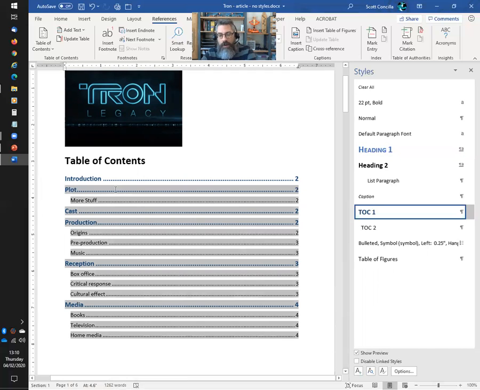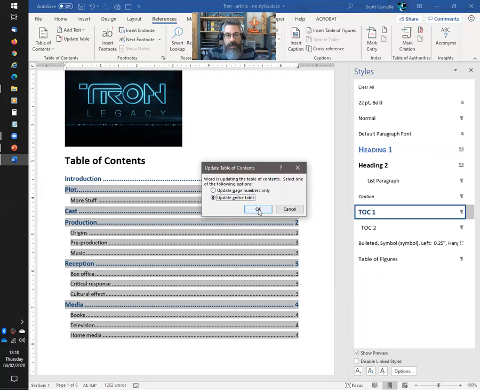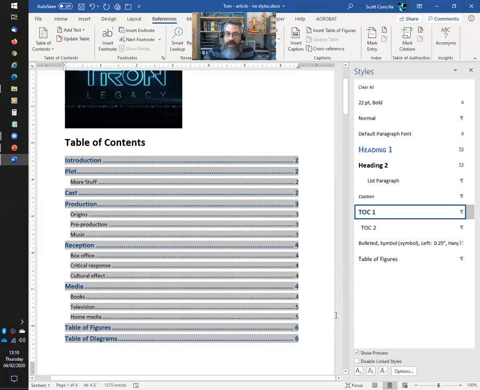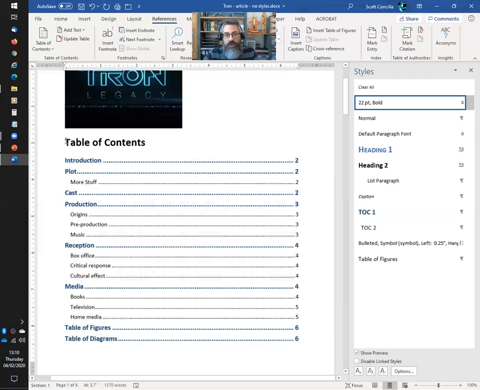So if I come up here and press F9 and say update entire table, well, look at that. Now my table of figures and my table of diagrams appear in the table of contents because they're at the end of the document. And I could do that for index too. When we get into indexes, do you want where your index appears to be in the table of contents? Just format the heading with heading 1. The only time you never want to do that is right here. Don't label this with heading 1. Otherwise, you will have an additional entry in your table of contents that says table of contents. That's a little silly.